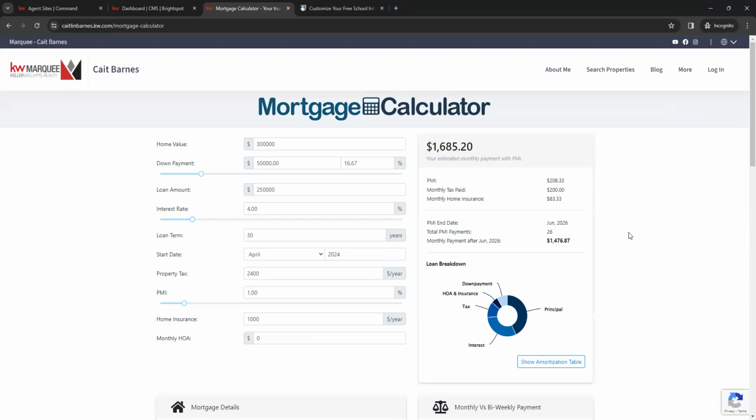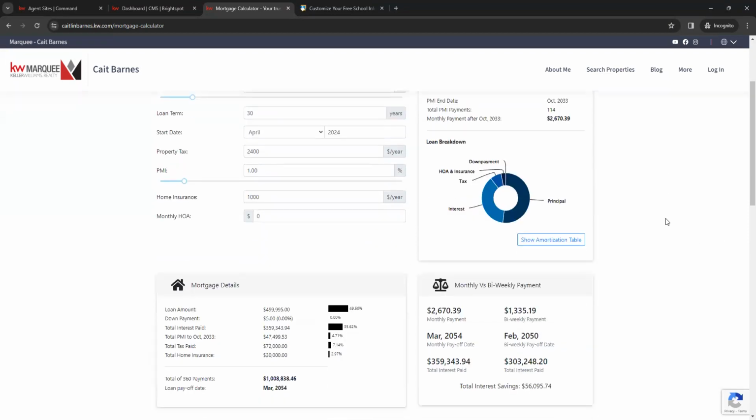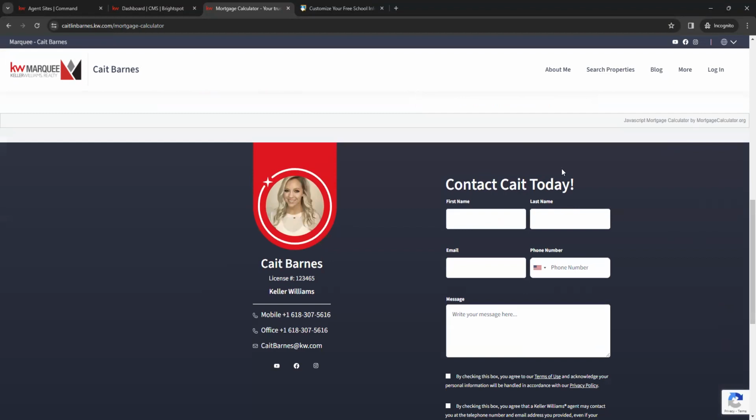First we have our mortgage calculator page. This mortgage calculator is completely interactive. So your clients can go in here and enter whatever numbers they are looking for. And this will update automatically with whatever they enter into the form here. And then down at the bottom, we have that contact form.